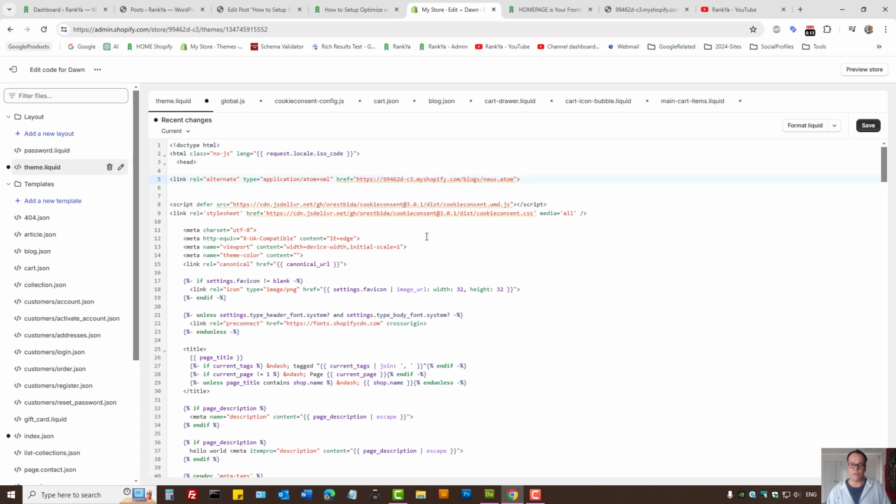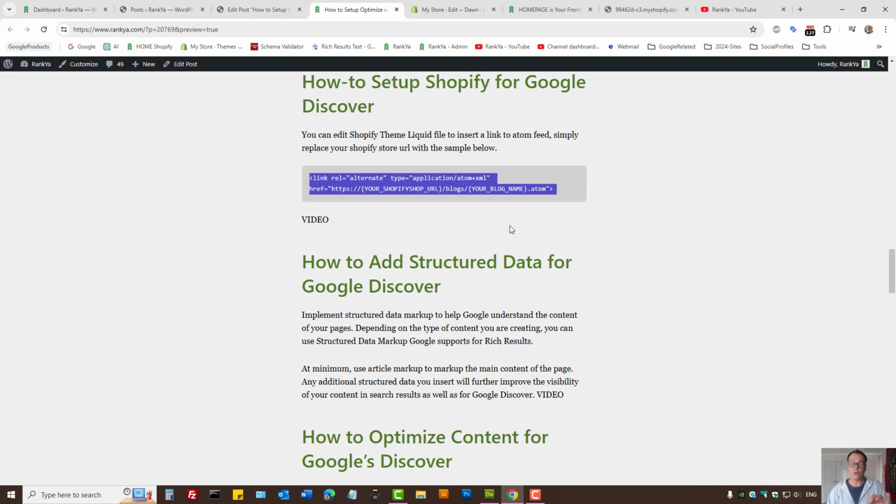Okay, so once you place that there, you simply save your Shopify theme file and your Shopify store will be ready for Google's Discover feature.